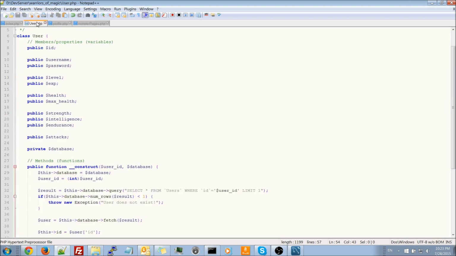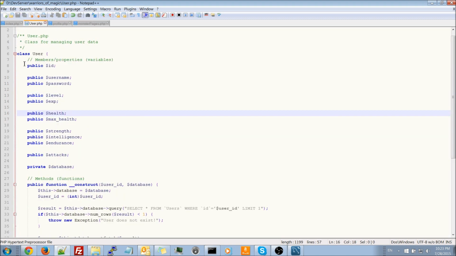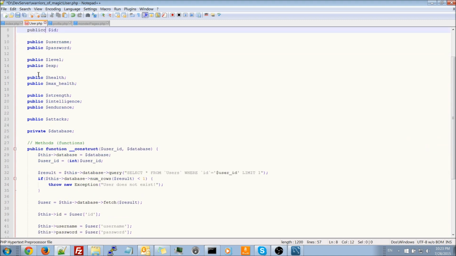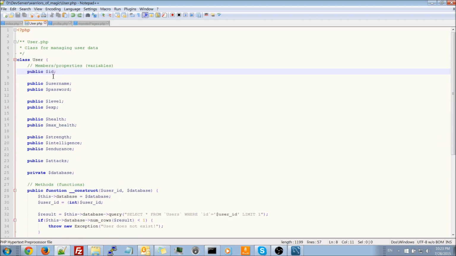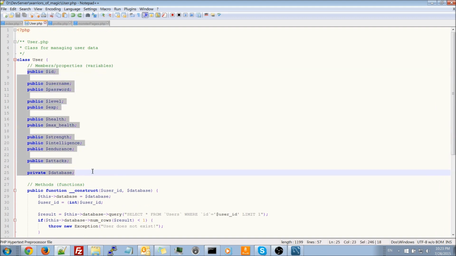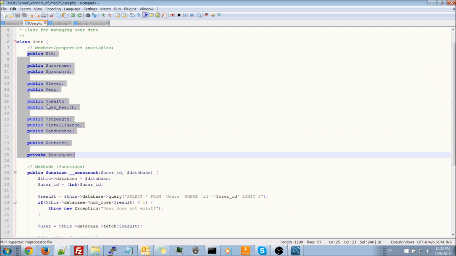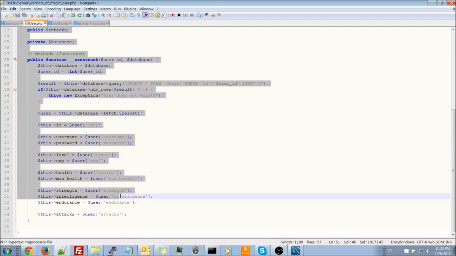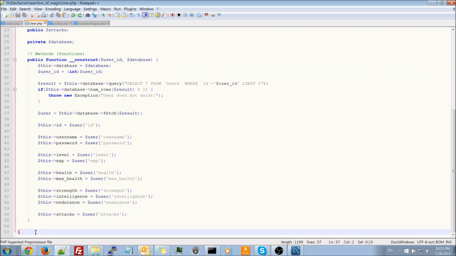But in the same way that we created an object for a user, we probably want to create an object for a monster. A lot of these things are actually going to be the same. It's going to need an ID, level, health, or max health, strength, intelligence, endurance, and attacks. So we can copy some of these over to use, and then just delete what we don't need. As a matter of fact, a lot of this is going to be similar. We'll go ahead and copy this whole class, and then we'll change what we don't need.